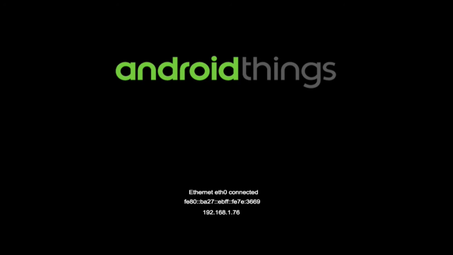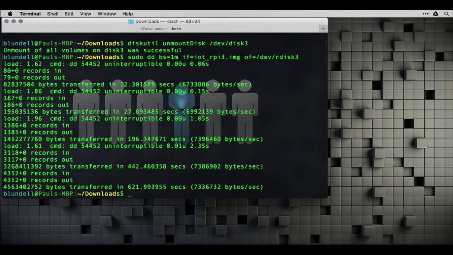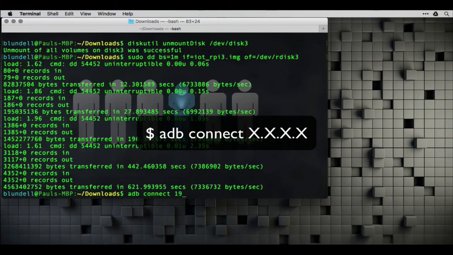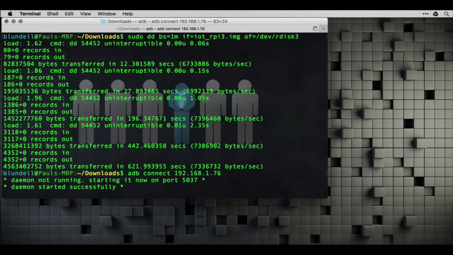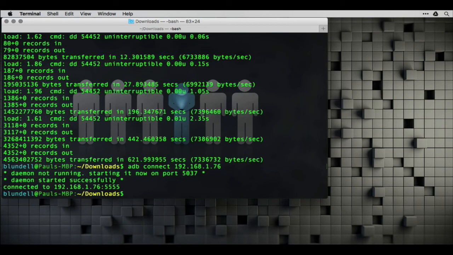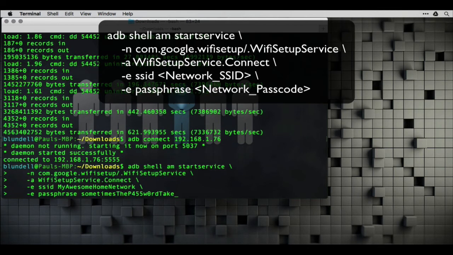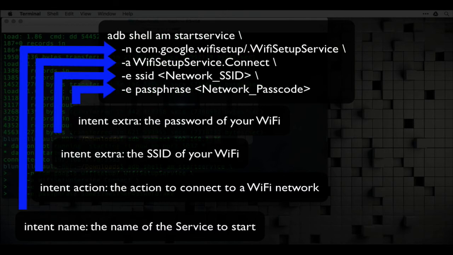Setting up the Wi-Fi connection requires first connecting to the device over Ethernet ADB, then passing over your Wi-Fi credentials to the Android system. Connect to the IP address shown in the UI of your Raspberry Pi. To connect your board to Wi-Fi using ADB, we will send an intent to the Wi-Fi setup service that includes the SSID and passcode of your local network. It looks like this.